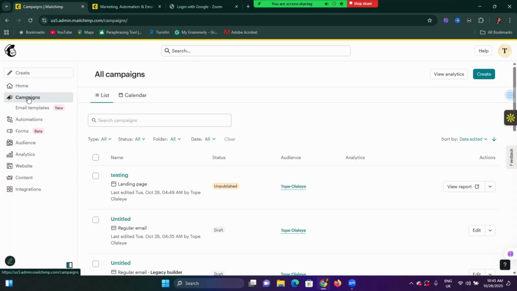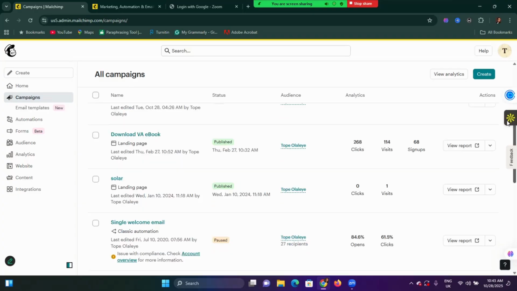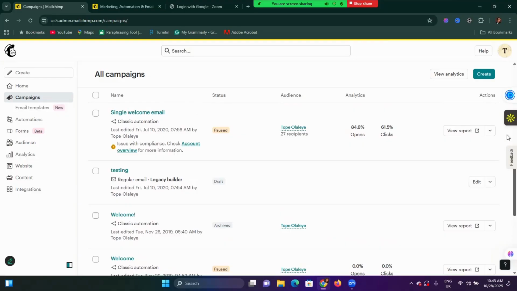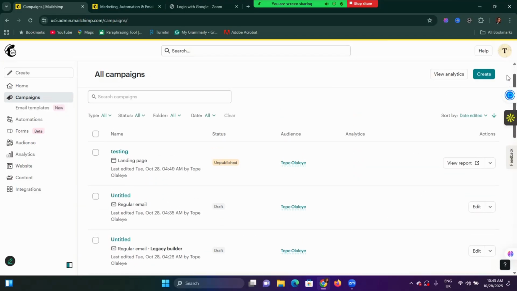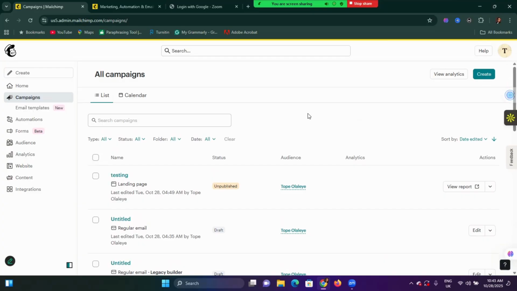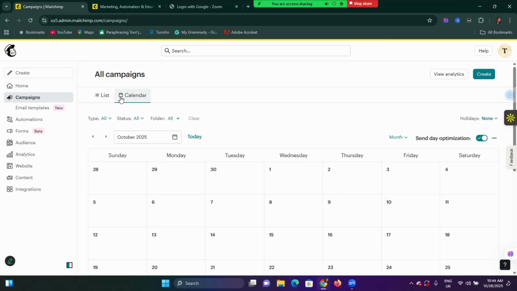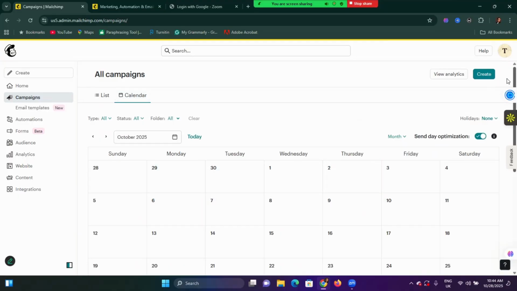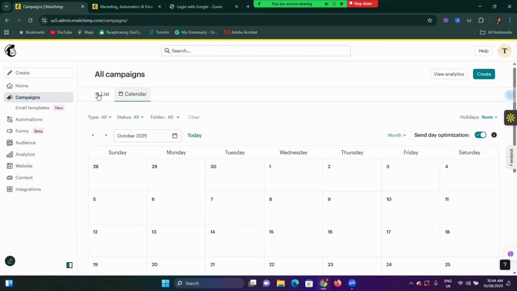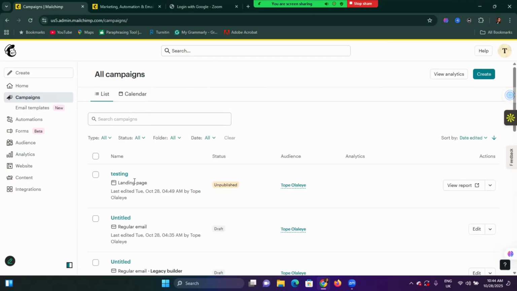Campaign has all your campaigns, your emails, your forms, and every other thing that you have created here. You can see some of the things that I've created. Some are for testing, and some are forms, emails, and other things I created. So this is the list form. You can also have the calendar form, where it maybe shows the dates on which you created them. All right, so let's go back to the list form. These are all the campaigns that I've created. So whatever you create, email, landing page, website, it shows here.